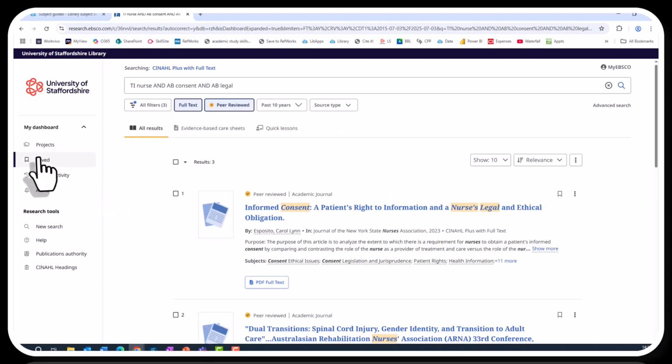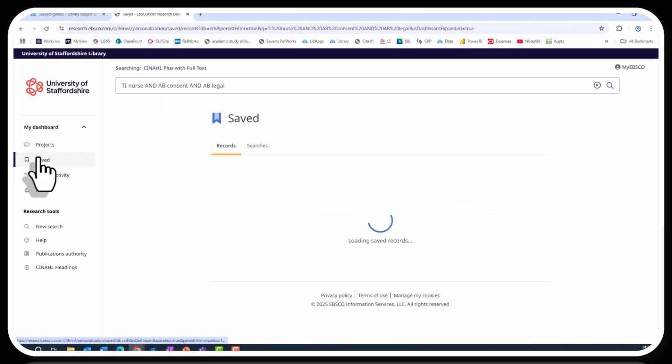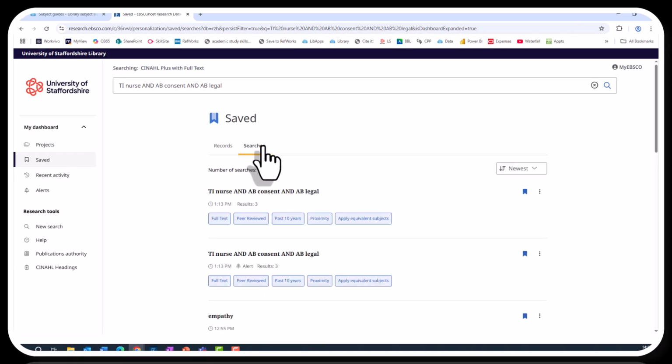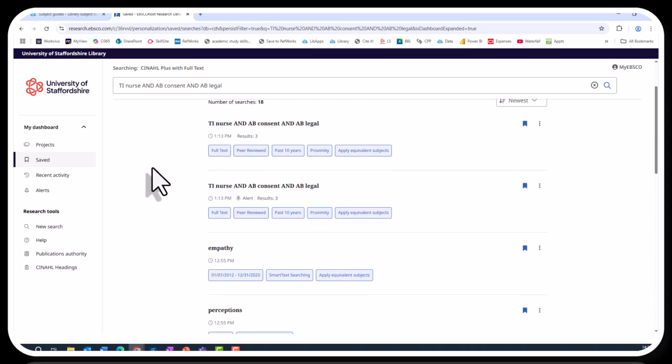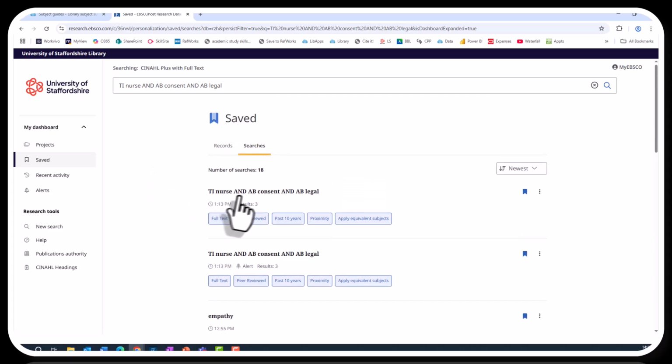and then when I go to my saved search area, I've got saved records and then I've got saved searches. And I can rerun them just by clicking on the search string.